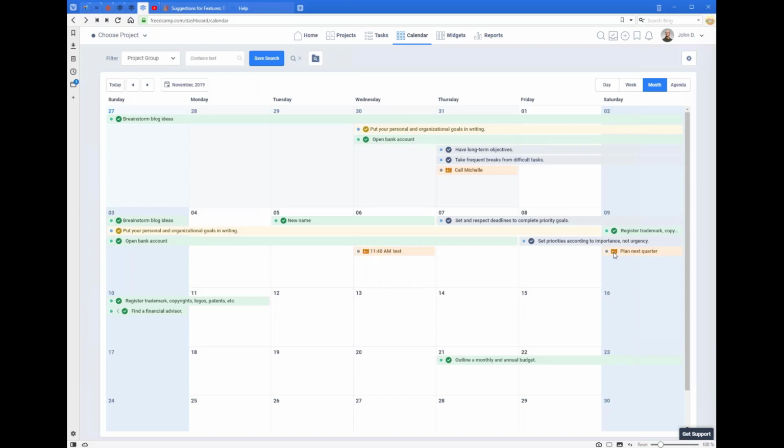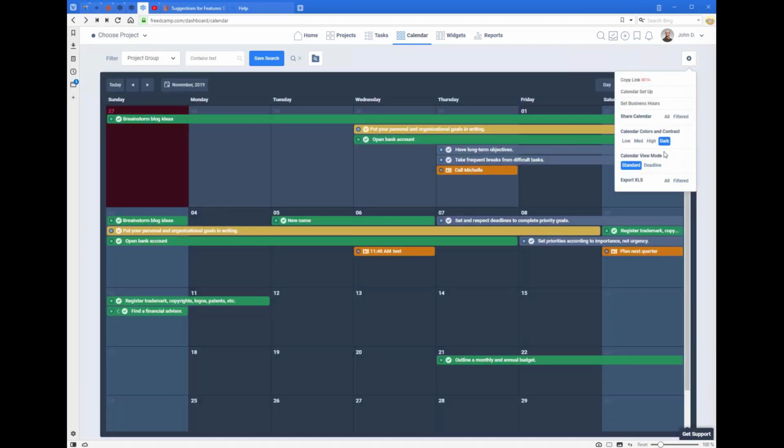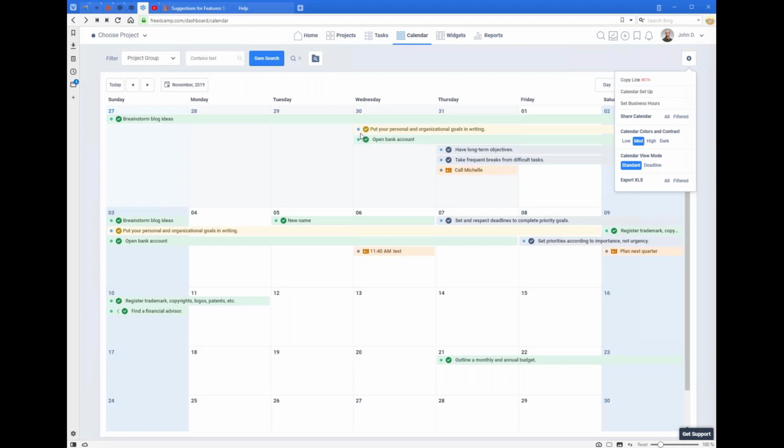So this is CRM task, CRM icon. Again, CRM icon, tasks, everything will be here. You can have high contrast or dark, medium. In standard view, we show everything like multi-day tasks like in Google Calendar.